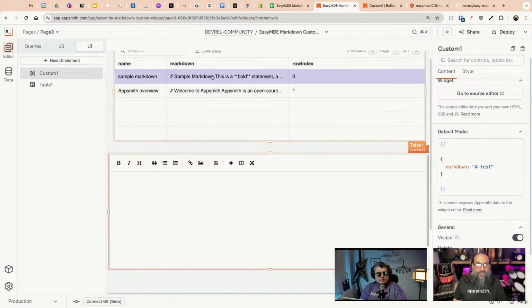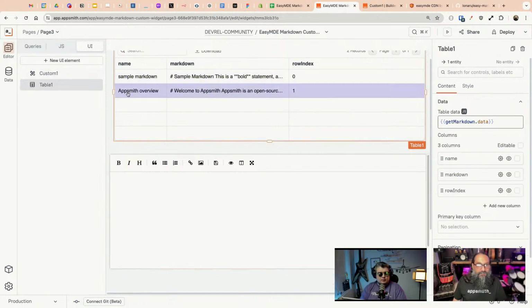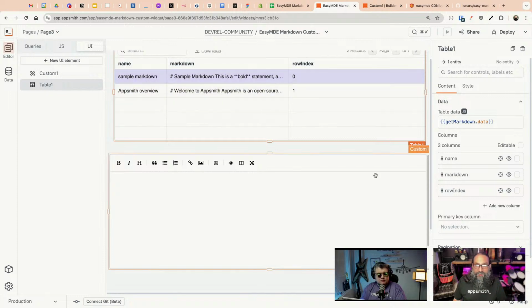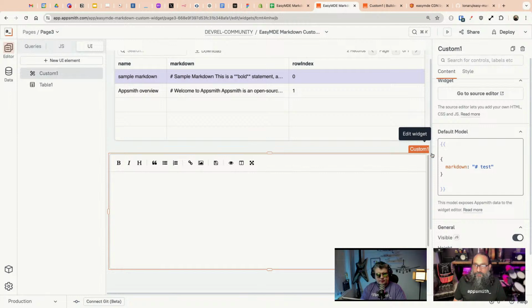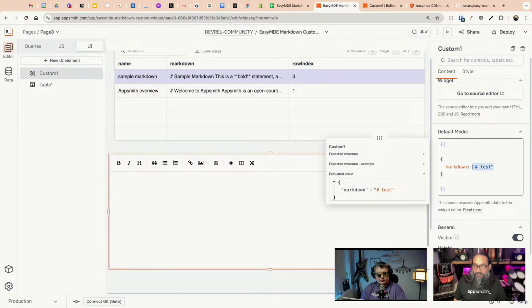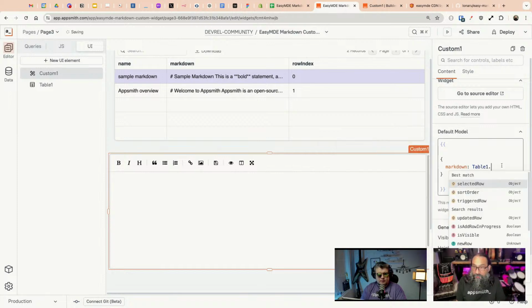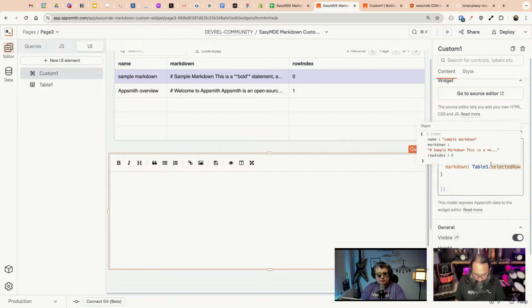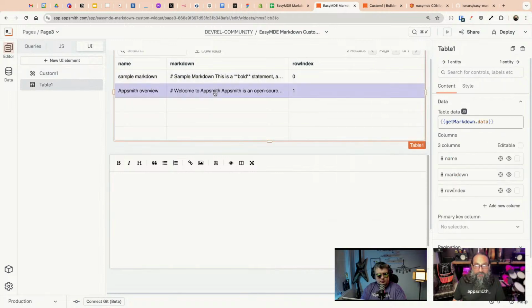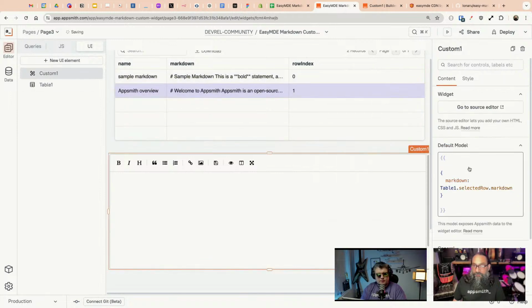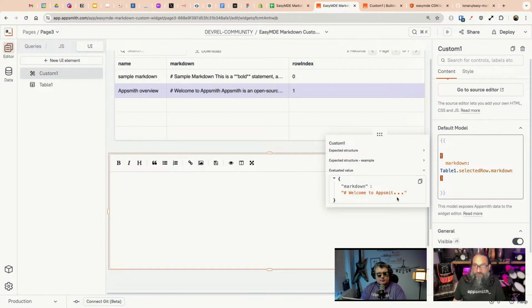So we want to pass in the selected row here. When I select this row and when I change it, we want that to update inside here. So back to the custom widget, I'm going to say this default model has a markdown property of table one selected row dot markdown. And then you can see here it starts with the word sample. Select this one. Back to the widget. There it is. So it is changing the default.